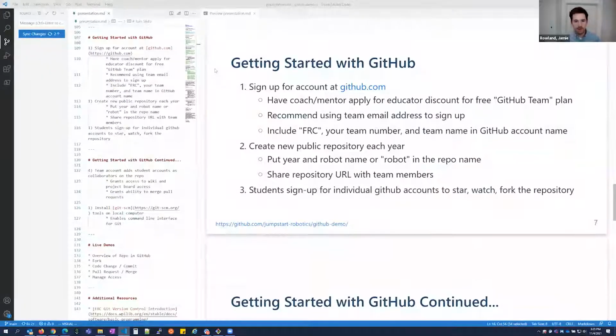It's probably best practice to include FRC, your team number, and your team name in your GitHub account name so others can find it easily, and it's obvious that it belongs to an FRC team.